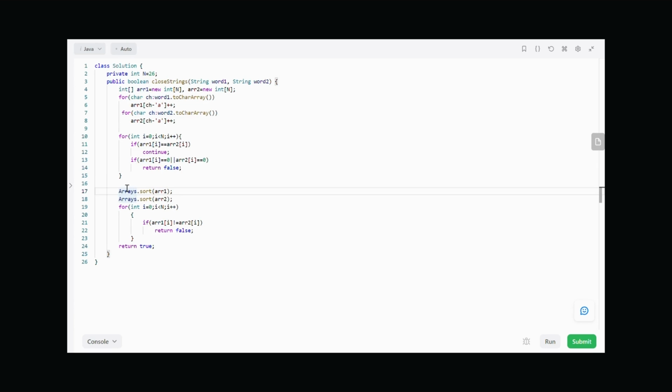After we check this basic condition, we move forward to sort the arrays. We sort both arrays using the Arrays.sort method, and after that we run a small for loop and check whether array 1's I is not equal to array 2's I. If it is not equal, then we return false. Otherwise, if every condition holds, we return true.